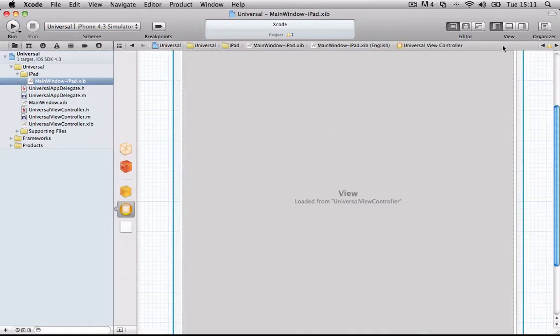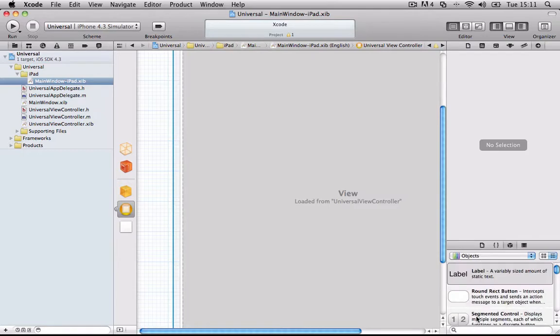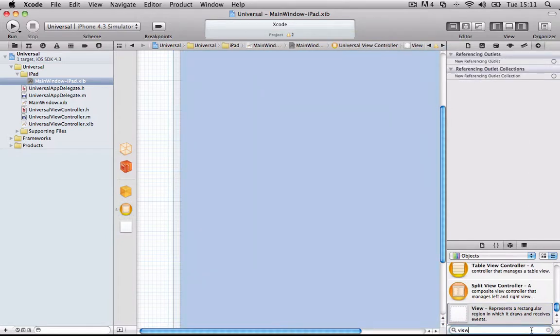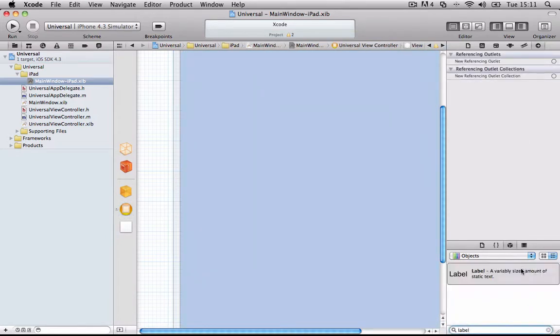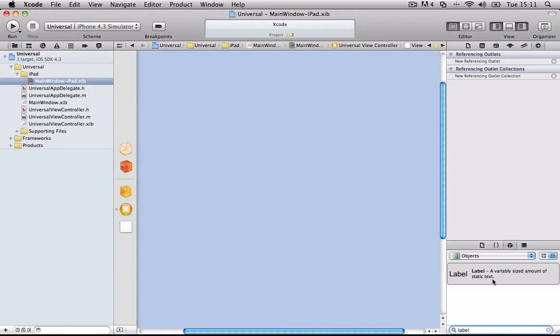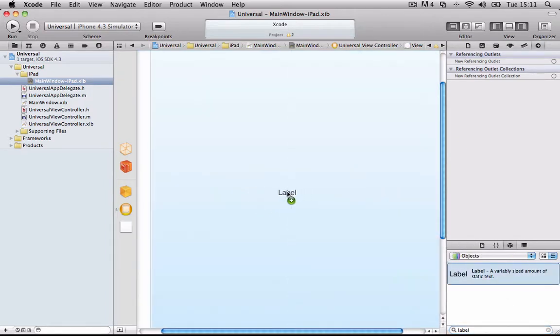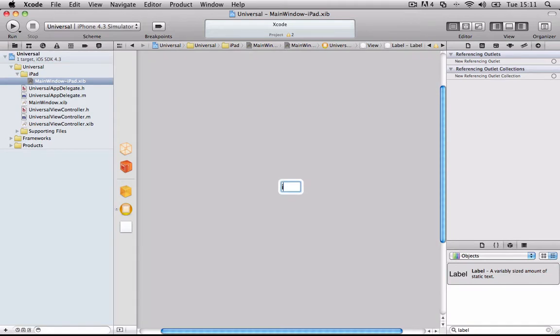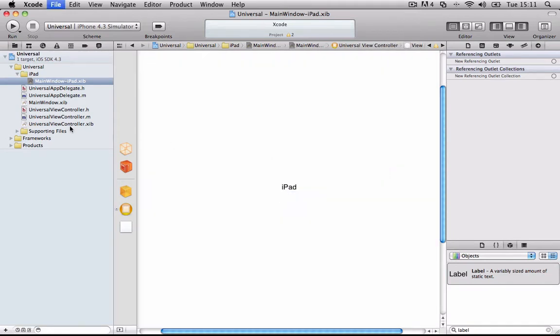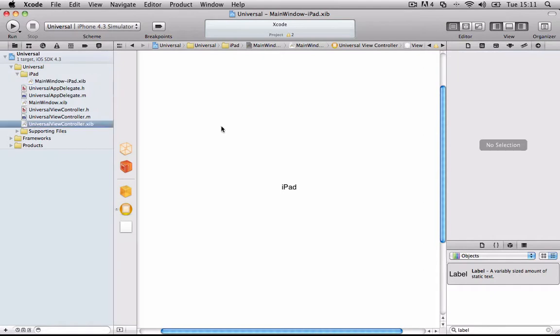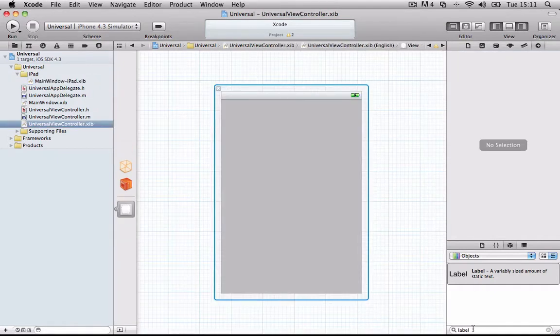You want to click it, and on the right here you want to go down and drag a view, which should be at the bottom after you search it, and also a label. Put it in the center or wherever you wish. And then you're going to say iPad. Save it. Open up the Universal View Controller XIB for the iPhone.